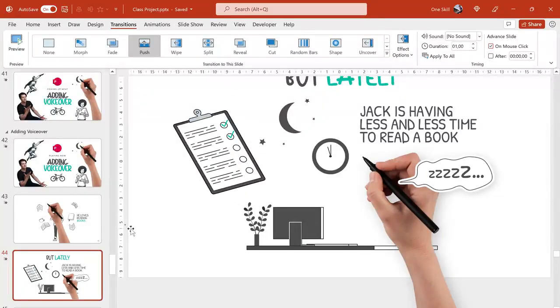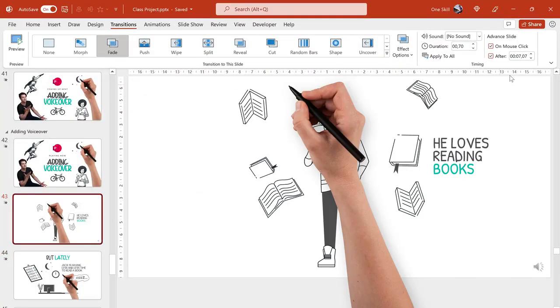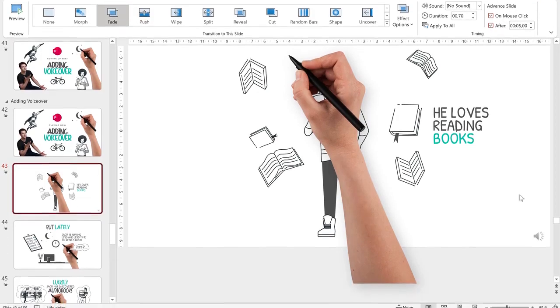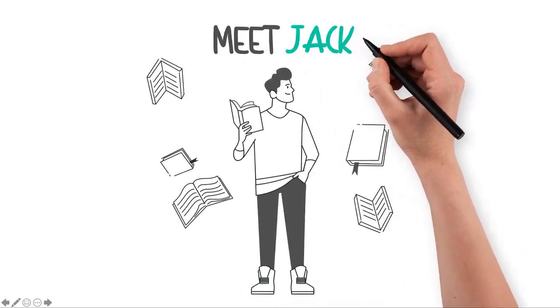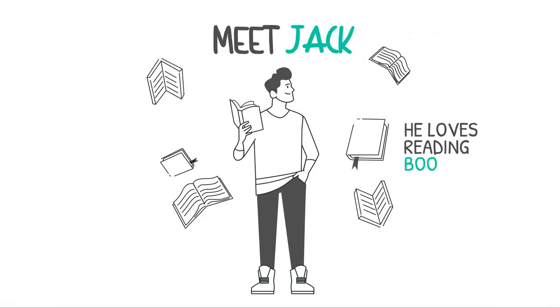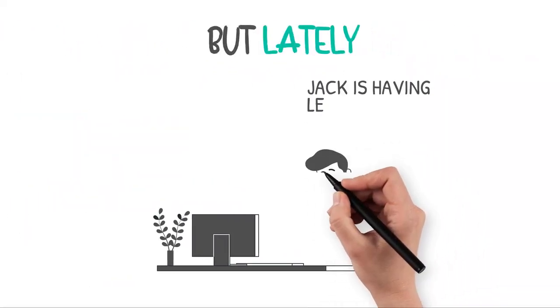And if you feel that we had to wait a little bit too long for the second slide, we can of course reduce the time after which the slide transition happens. So let's try 5 seconds. Meet Jack. He loves reading books. And here comes the second slide. Easy peasy, lemon squeezy.